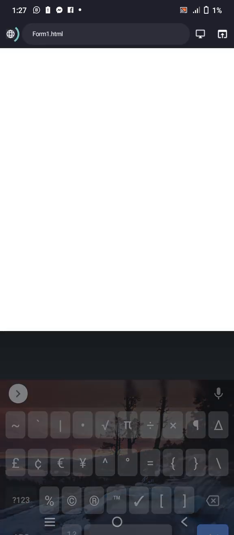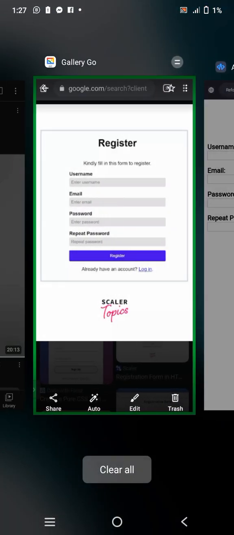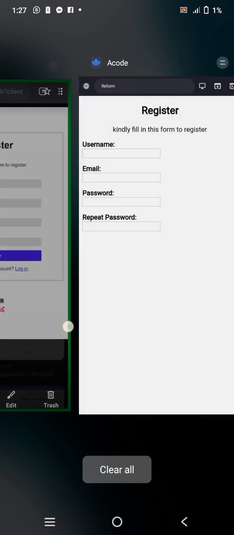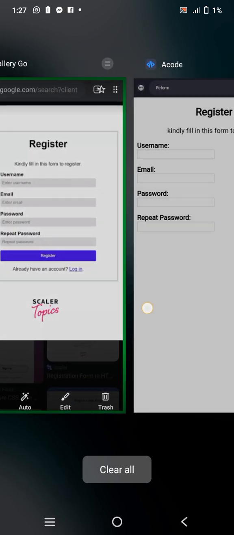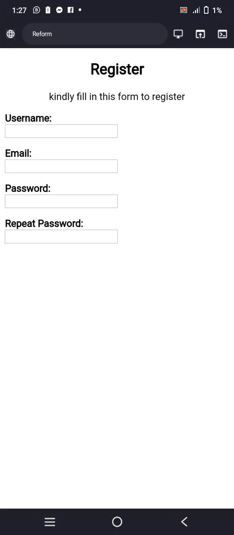Now let me run this. You see what I have here. The last thing that I need to add is just the register button. I didn't add my placeholder. Next class, I'm going to show you how to add placeholder and also the register button. Okay, this is 11 minutes.